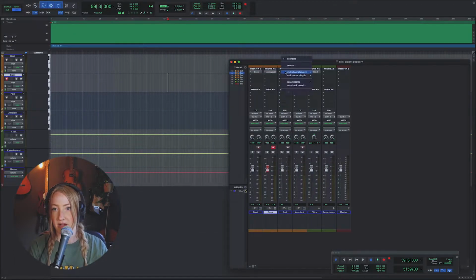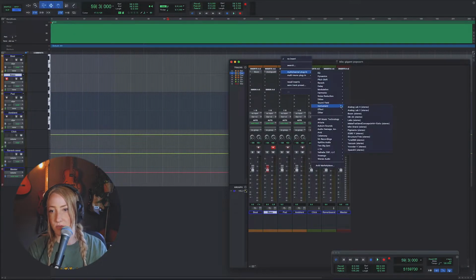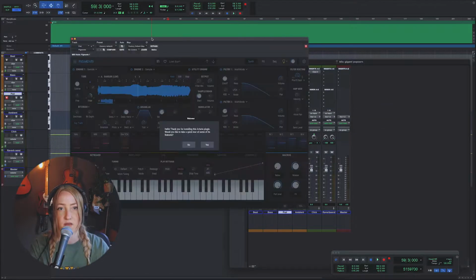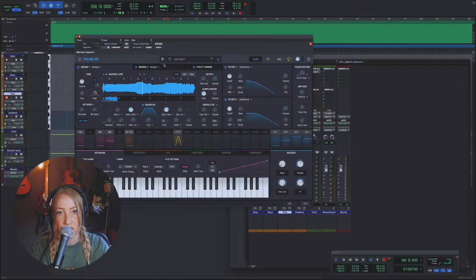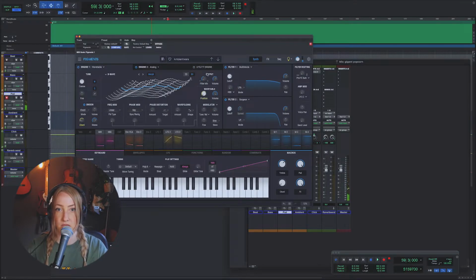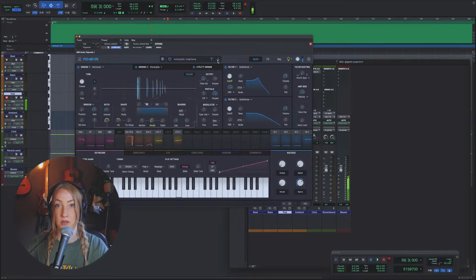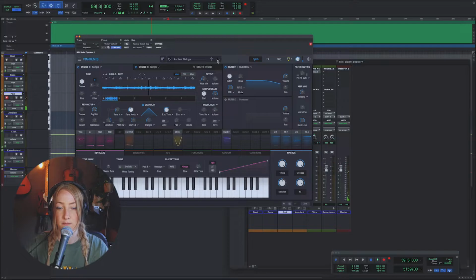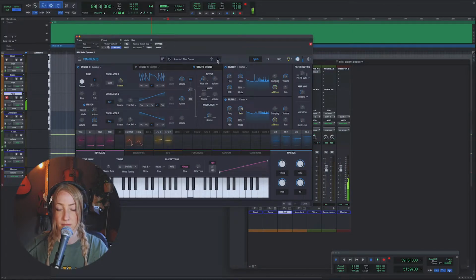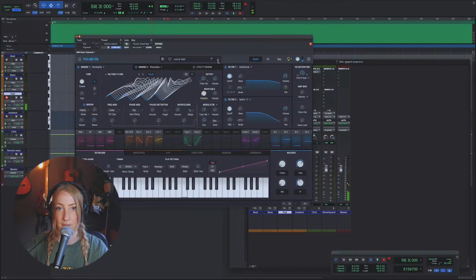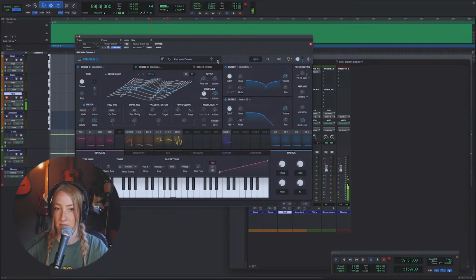Awesome. For the pad, I'm going to get right into my absolute favorite, which is Pigments from Arturia. This is just so fantastic, and it has so many cool pads. I love this. Dude. Yeah, I like that. Let's go with that.